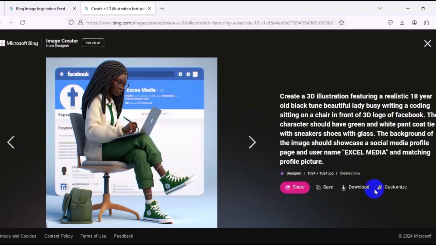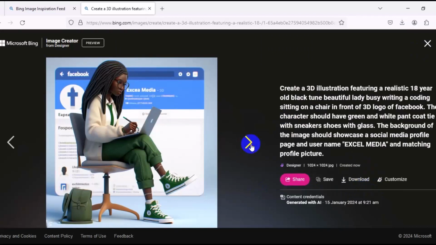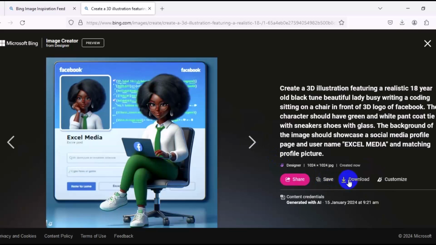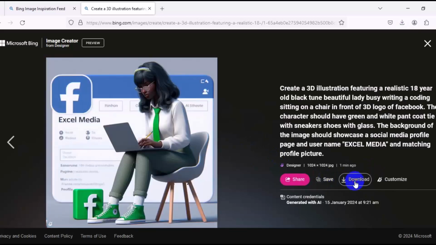So this is the second one. I'm going to download. Then I'm going to swipe. This is the third one. I'm going to download this also. Then I'm going to download this.